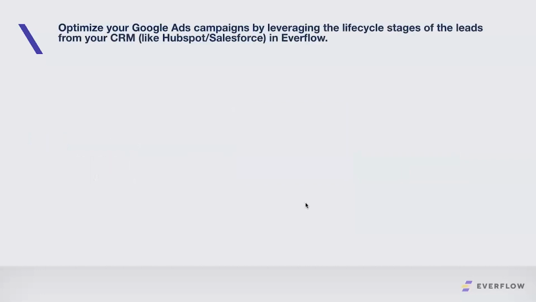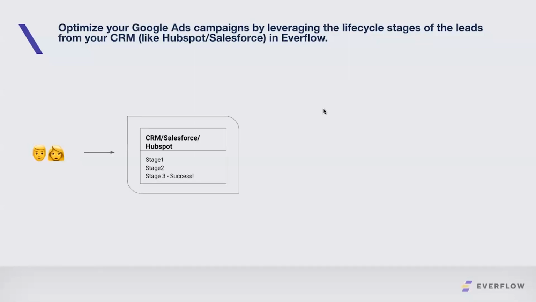And then the third use case, which our marketing team here at Everflow has used quite often, is based on tracking different life cycle stages of the leads. So let's say you work with a CRM like Salesforce or HubSpot. You're able to map different stages within that CRM. Now, not all the stages that the user goes through are valuable. So let's say only on this third stage, the user is converted into a payable user for you. Until that point, they're just a lead. They're not actually a full-time user.